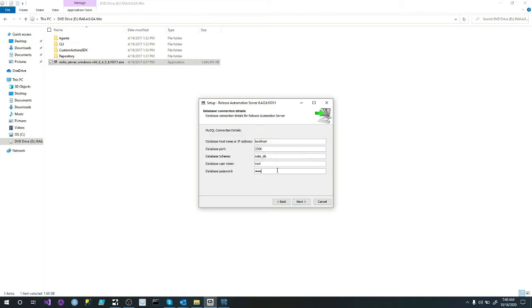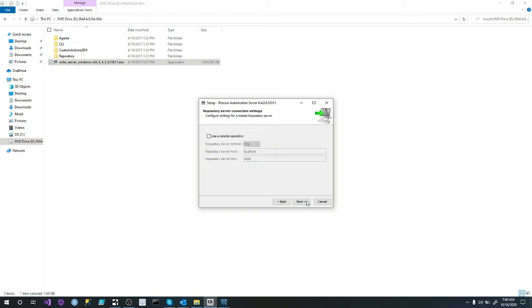This just wants to know how to connect to MySQL, so we'll give it the top secret password there. Am I doing a remote? Nope, I'm good. And we're good. So now it's just going to run. What I'm going to do now is stop the video so you all don't have dead air, and then we'll come back when it's done.